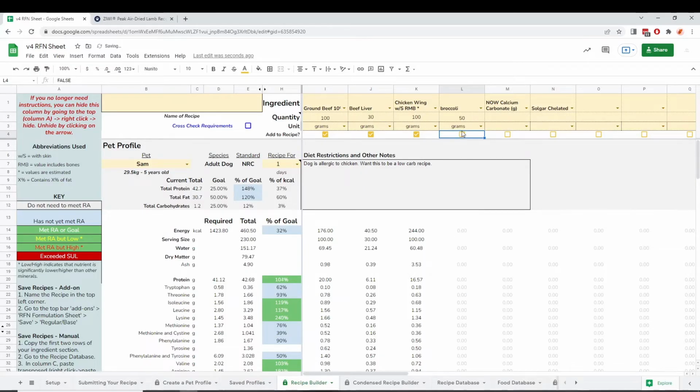At the top here, you can name your recipe for saving your recipes. This feature here is called cross-checking requirements and is new to version 4. This allows you to recalculate your pet's requirements based on the recipe's current profile rather than your expected pet's profile from the profile section. So essentially, once you've formulated a recipe, you can always check this box to make sure that your recipe does look correct.